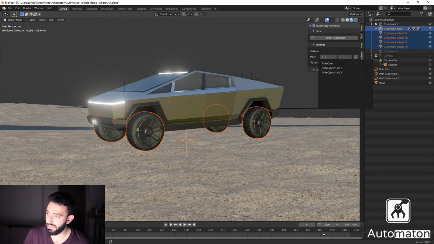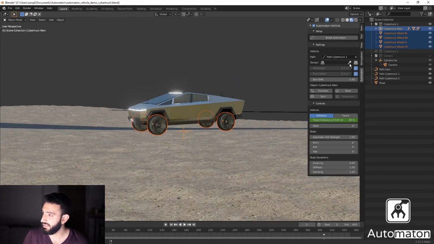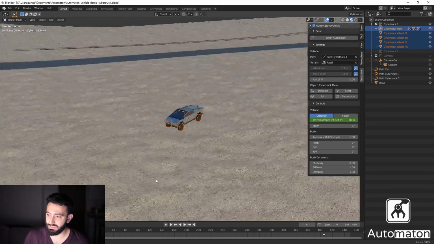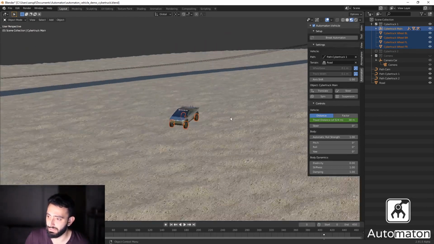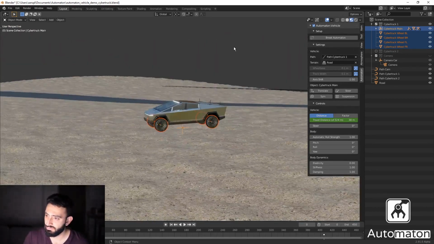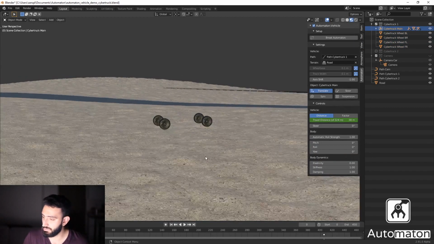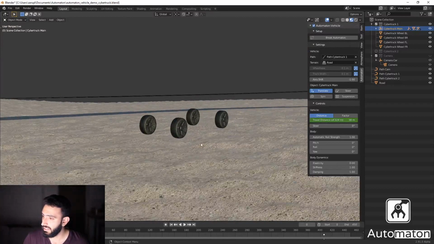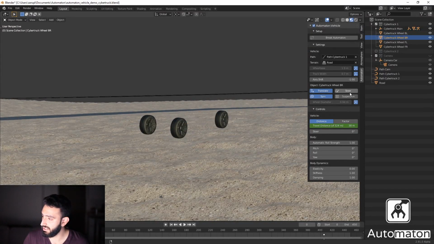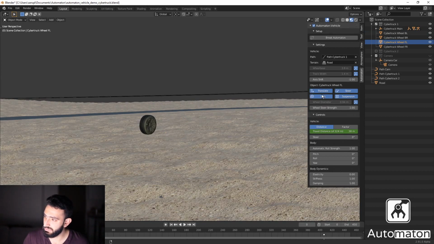For the path, I have already prepared path Cybertruck 1 for this vehicle, and the terrain is this long road I have also prepared. So for starters, let's select the body object, and this will be my translate object, and the wheels will be translate enabled, spin enabled, and suspension enabled for the back wheels, and all of the effects including steer for the front wheels.